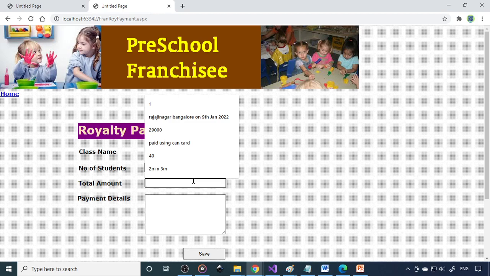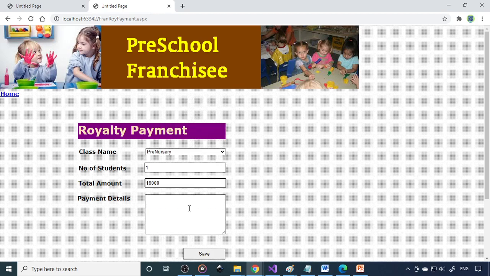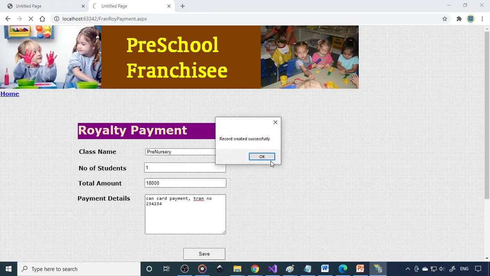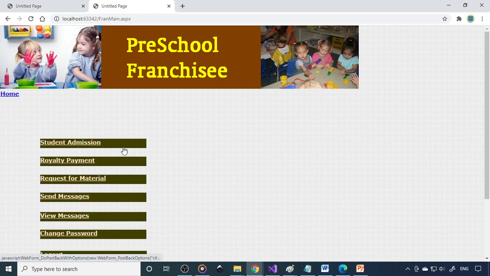You're supposed to make around 18,000 rupees as a payment. Here is the dummy payment, so you can just say card payment. Transaction number. Right. That is indicative that you made the payment to the center.